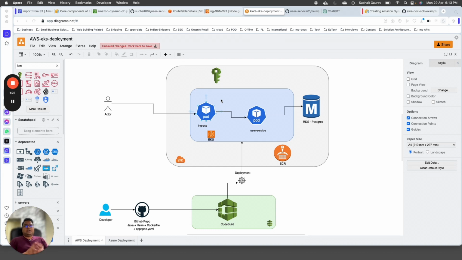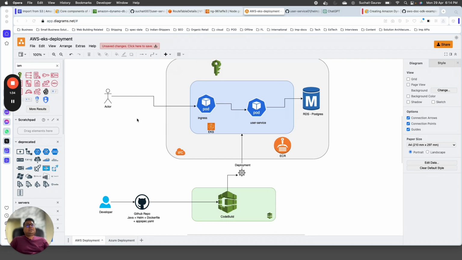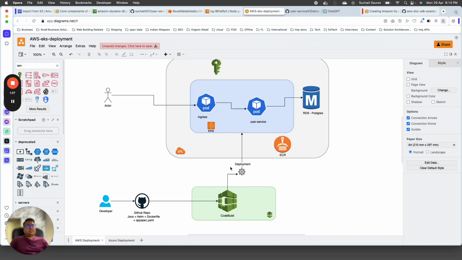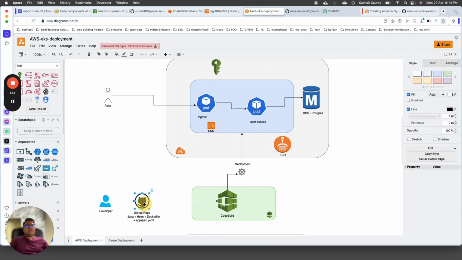So let's go through this diagram and understand the components and subsystems of this overall workflow. All right, so let's understand the below part first. So we have the developer here, and then we have our GitHub repository here. The developer will make a commit to the GitHub repository. That GitHub repository has the code base, which is Java code. It also has the Helm charts for deployment. It also has a Dockerfile for creating a Docker image and deploying as a Docker container.